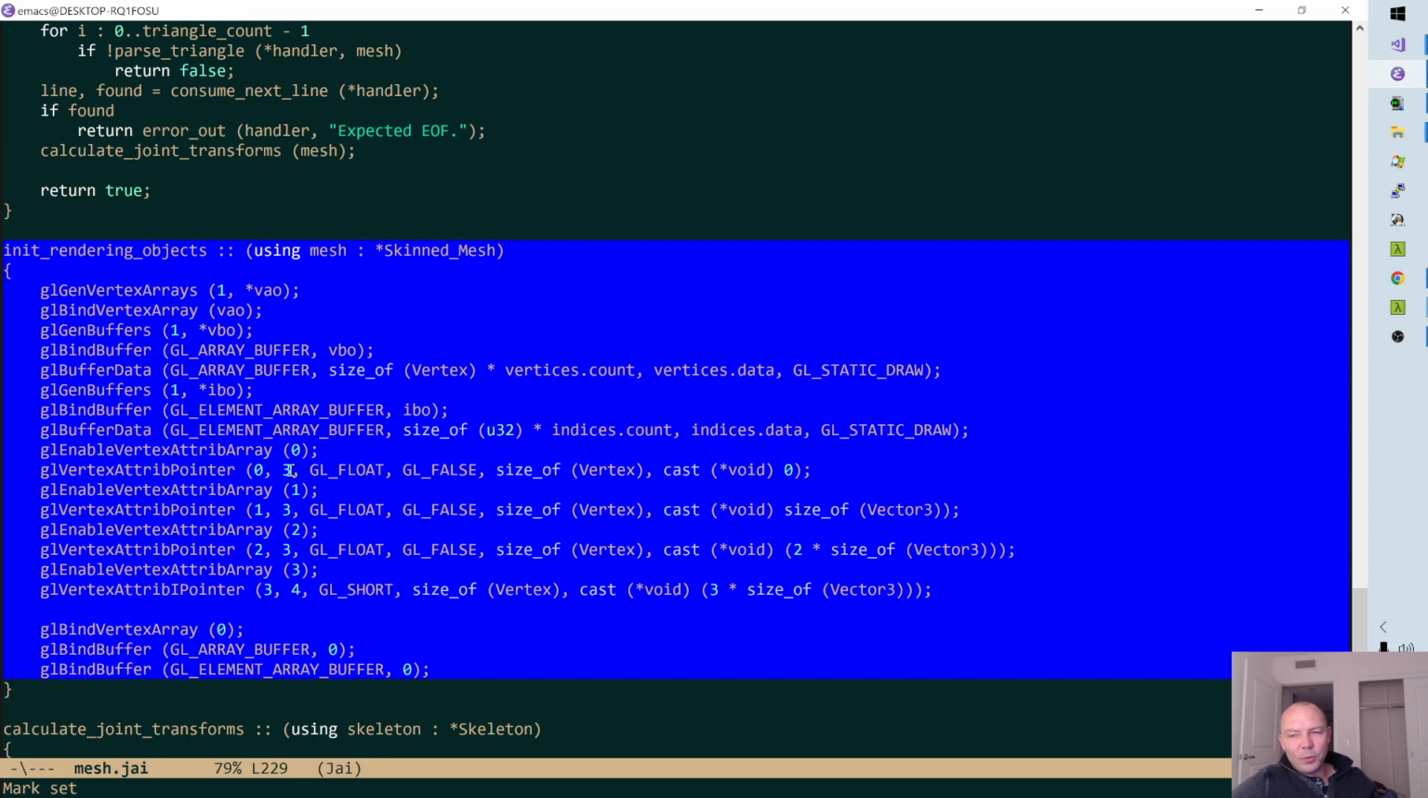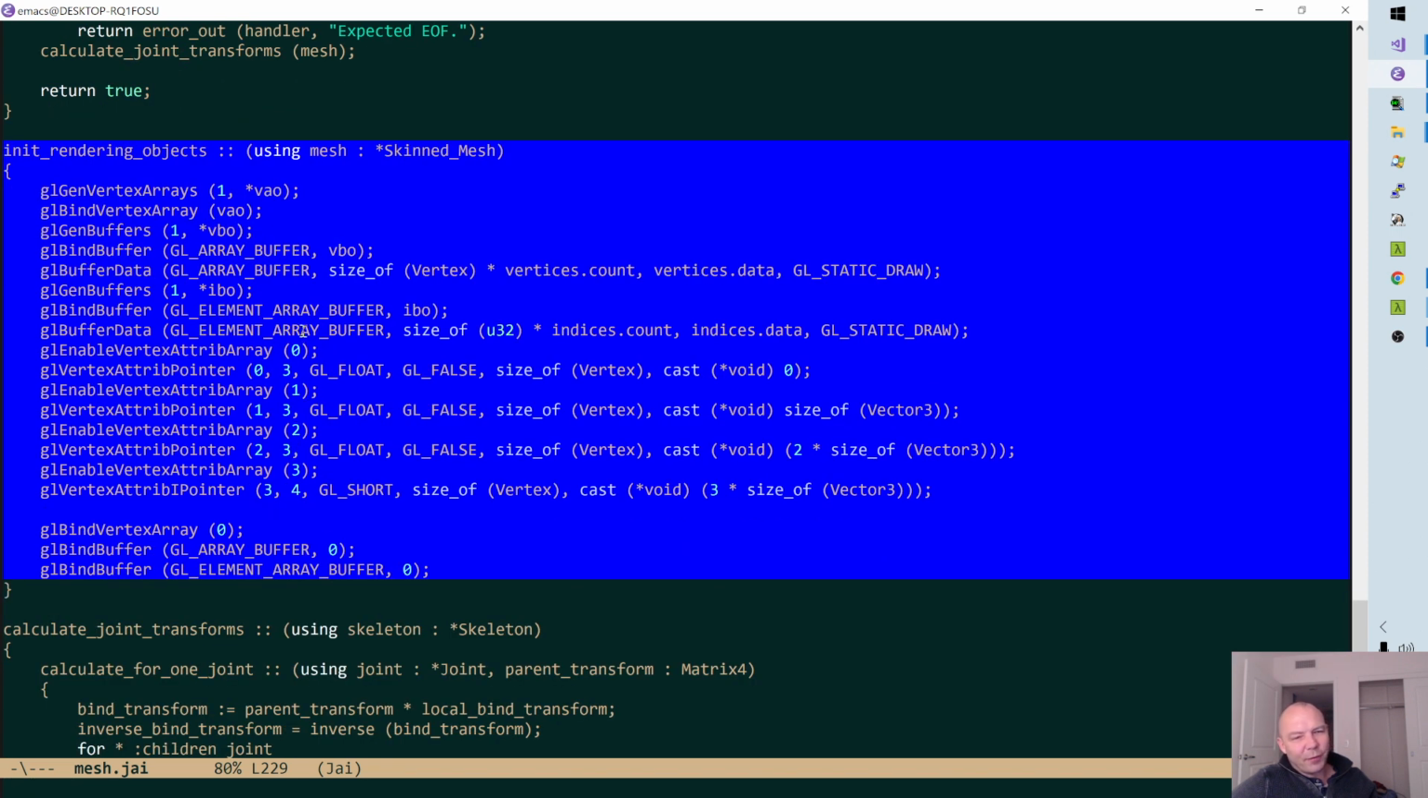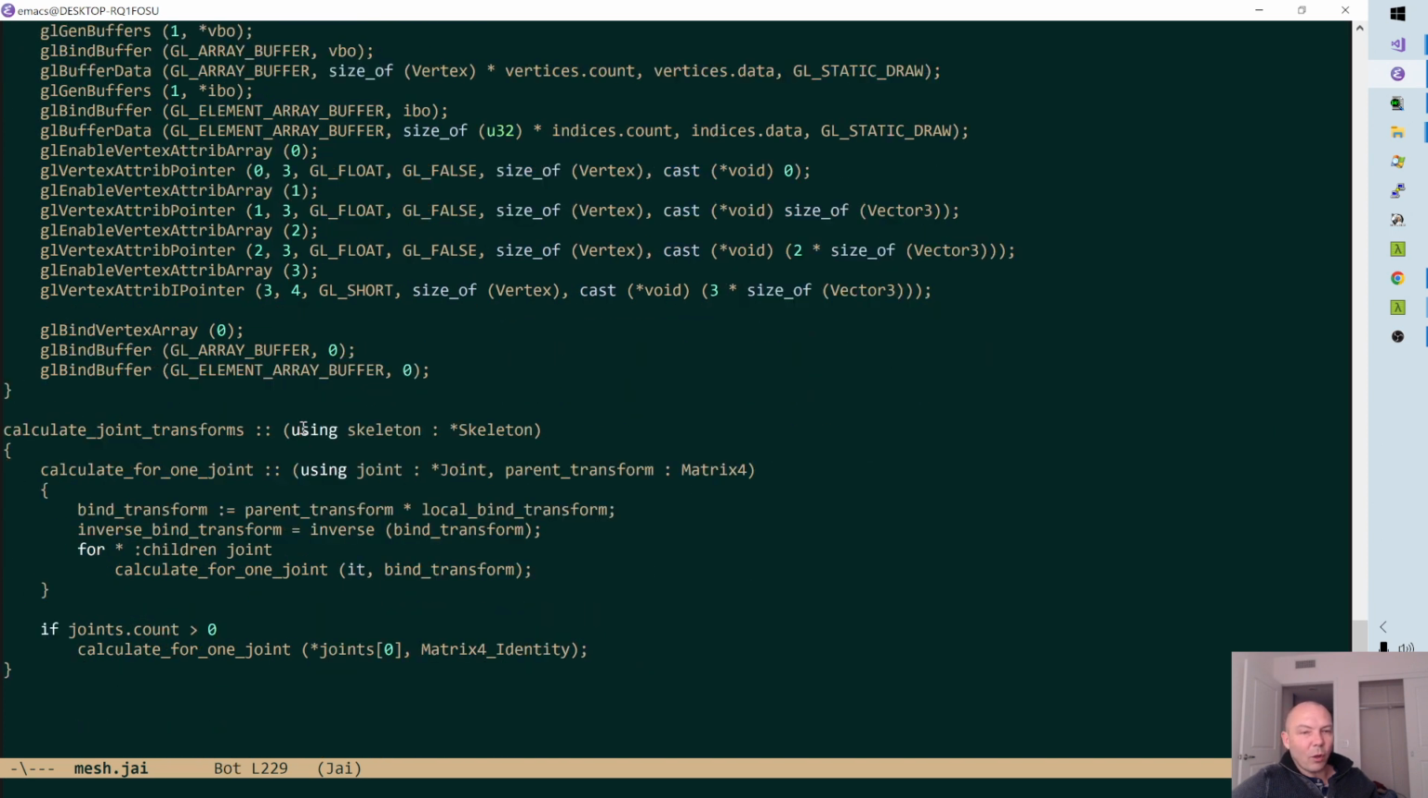This is more OpenGL stuff. I guess that's fine. I would probably throw that in the GL file, whatever that was called, just because almost all the other GL stuff was there. Calculate joint transforms.